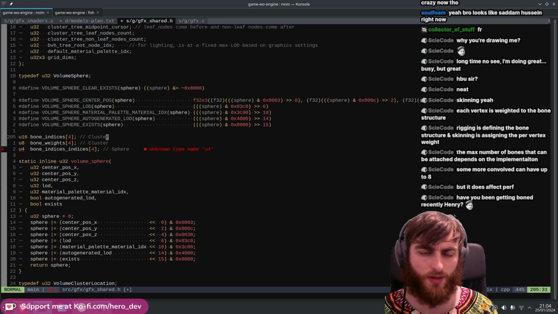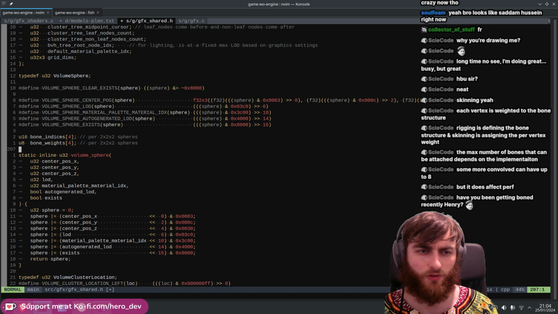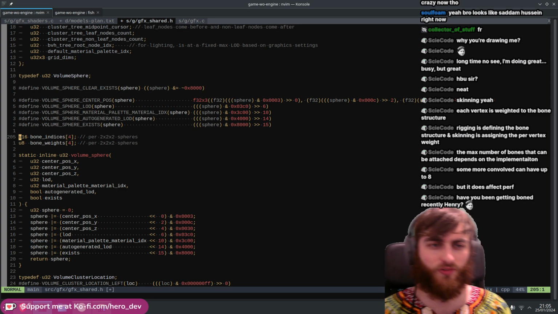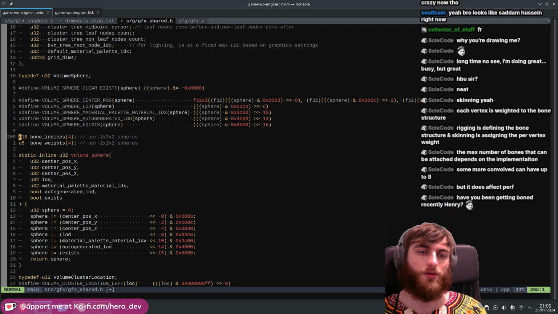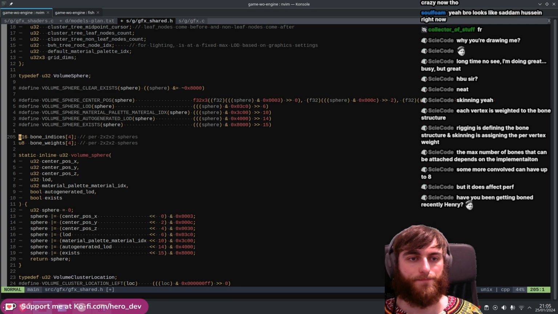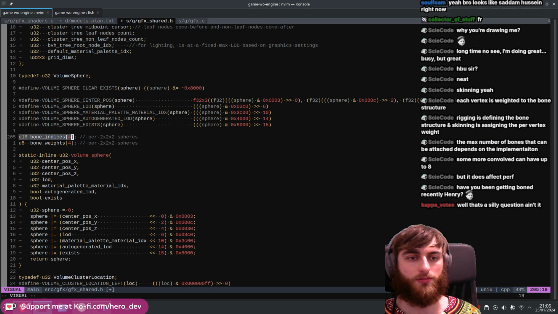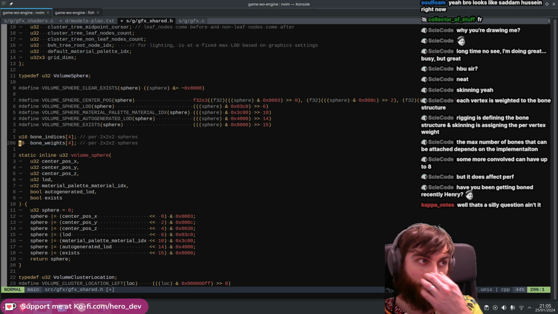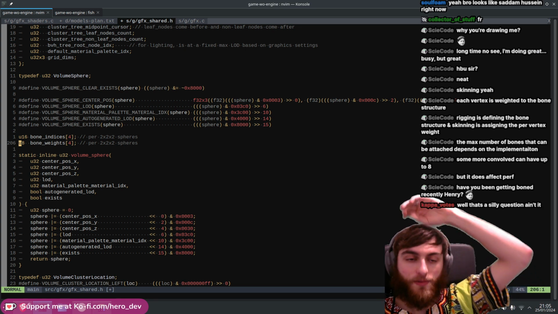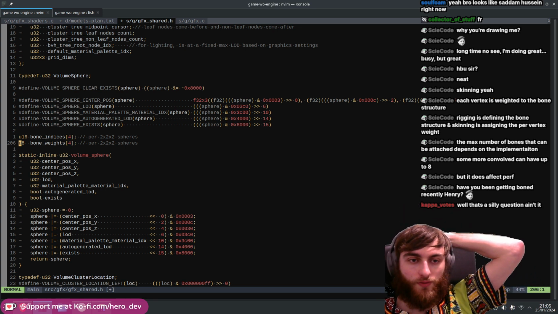And this would be per 2x2x2 set of spheres, right? So if you did that instead, how much is that on average per sphere of memory? So on average, you've got 8 bytes for that, and then you've got a further 4 bytes. That's 12 bytes divided by 4, so that's 3 bytes on average, 24 bits.